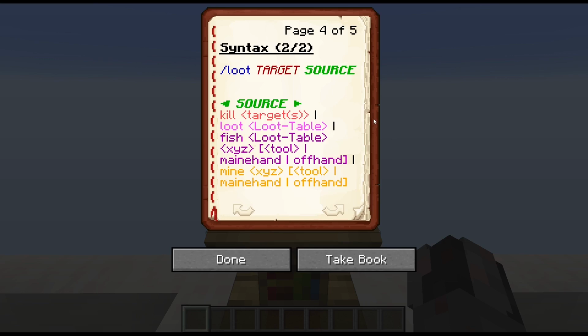So here you have 4 options. The first is using the loot table you will get for killing a specific entity or multiple entities. So you start with kill, and then you specify the entity. This can again be a player name, this can be a unique identifier, or this can be a target selector.